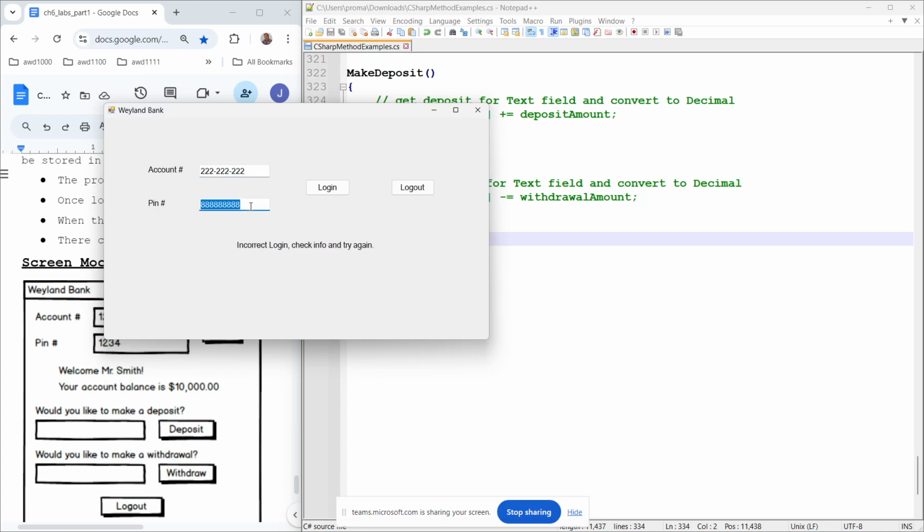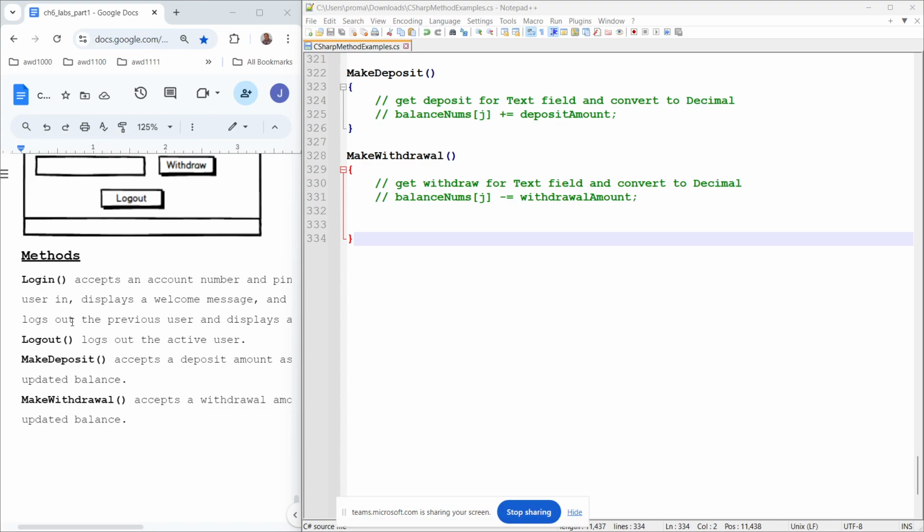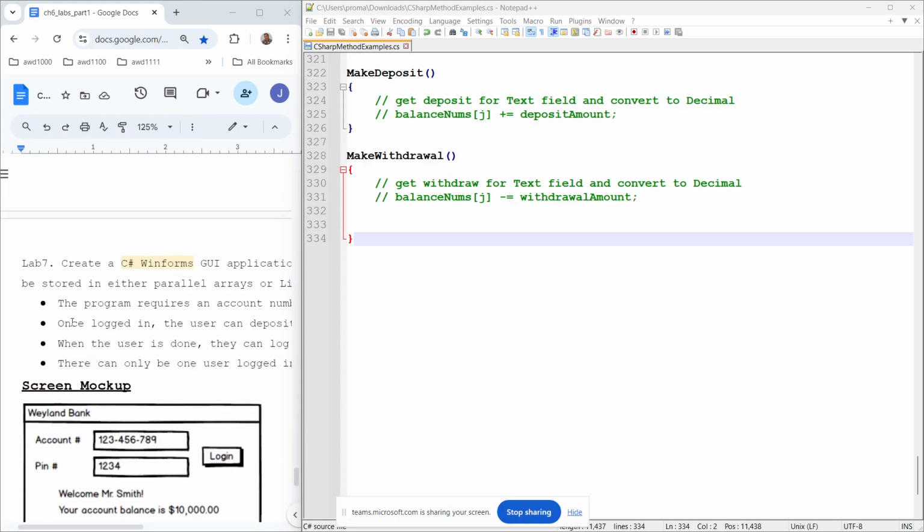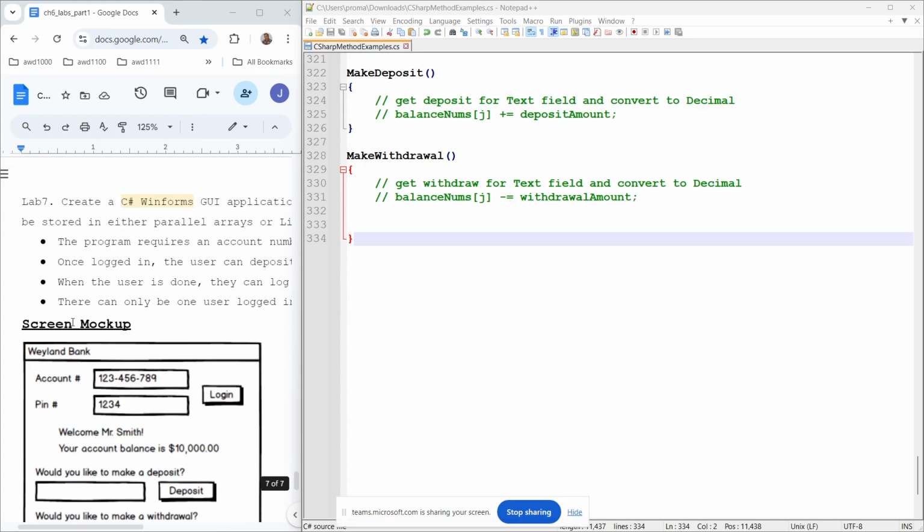And then the PIN's going to be 2 on this. And like I said, this is whatever data, whatever account numbers and PIN numbers you come up with. I don't think it says that in here, does it? I'm almost sure it doesn't.